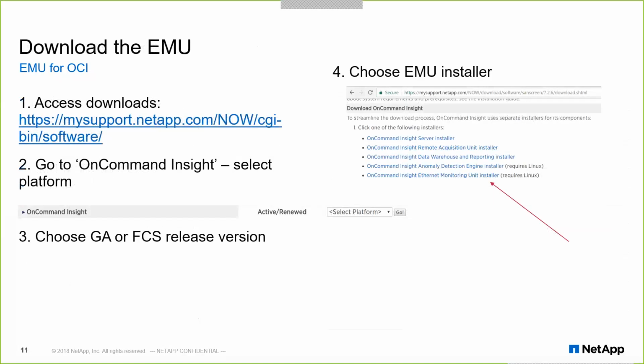So getting the Ethernet monitoring unit is straightforward. You simply go to the download site, choose whichever version of OnCommand Insight. Note, you don't have to choose Linux. If you go to the Windows install page, as you can see up here on the right, it will still show the Ethernet monitoring unit. It will just note that you have to have a Linux image for that particular one.